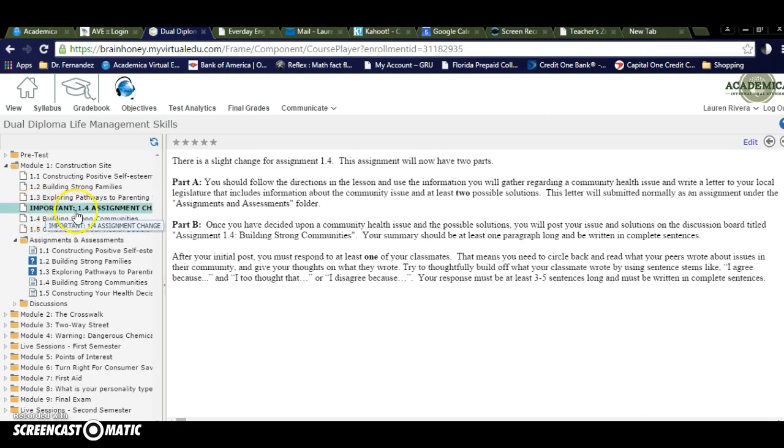It says important 1.4 assignment change. This explains that by the end of the assignment, you will be responsible for two parts, part A and part B. Now let's talk about part A. Part A of this assignment is to write a letter to somebody in your local government or your local legislature that includes information about a community issue of your choice and at least two possible solutions to improve that issue.